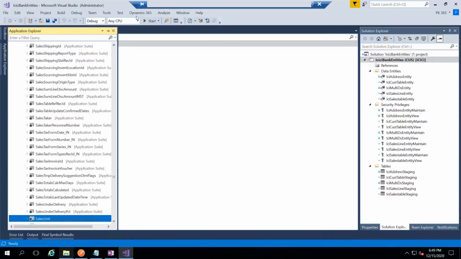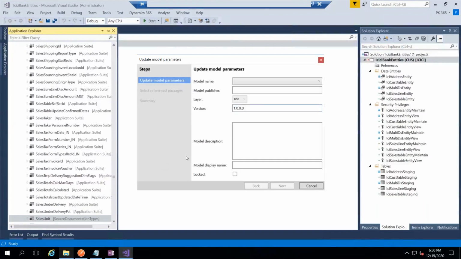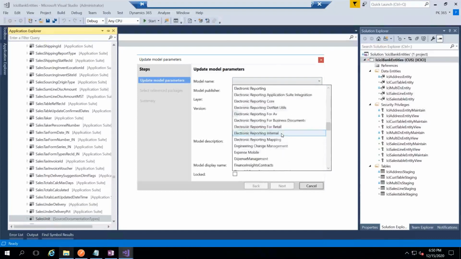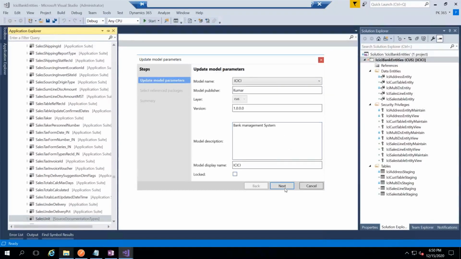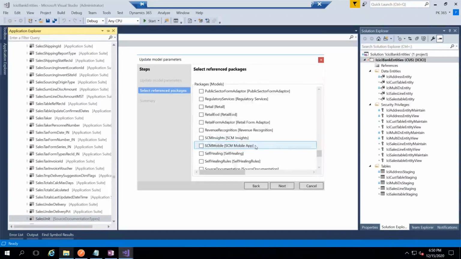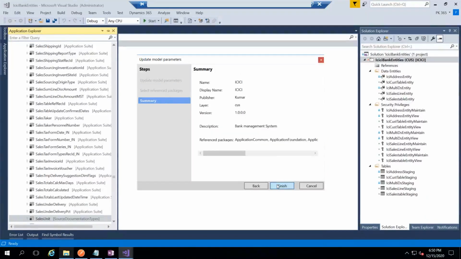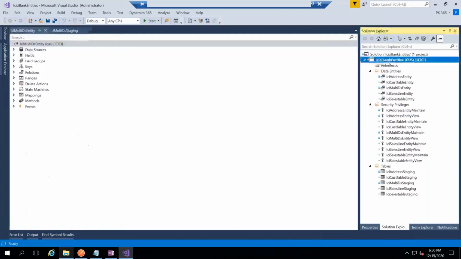Now, what you need to do is go to Dynamics 365 and then model management, update model parameters, select ICICI, click on the next button, and then select source documentation types. This is the one. Okay, next, finish. Done. Once it is loaded, do a rebuild and then check. Done. Now do a rebuild again.